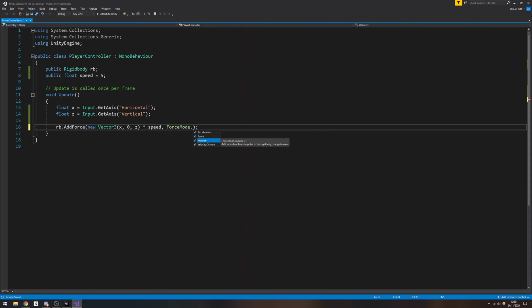Impulse acts to directly change the... well, it adds an impulse, so it's a very instantaneous force, rather than being applied over several frames. This is like a very instant force. So an impulse is if you want something to jump, for example, which we will add to this character controller.